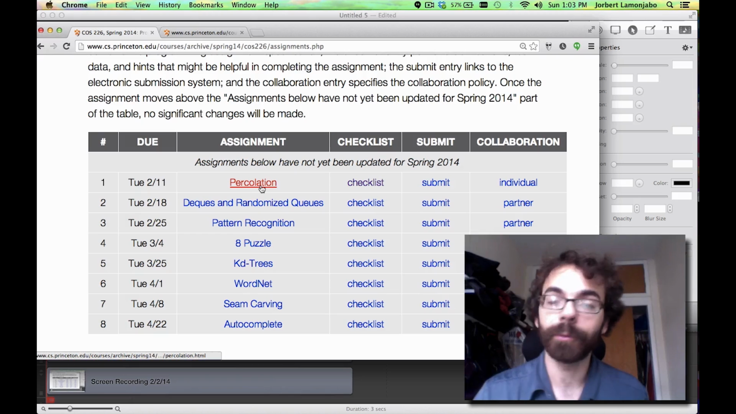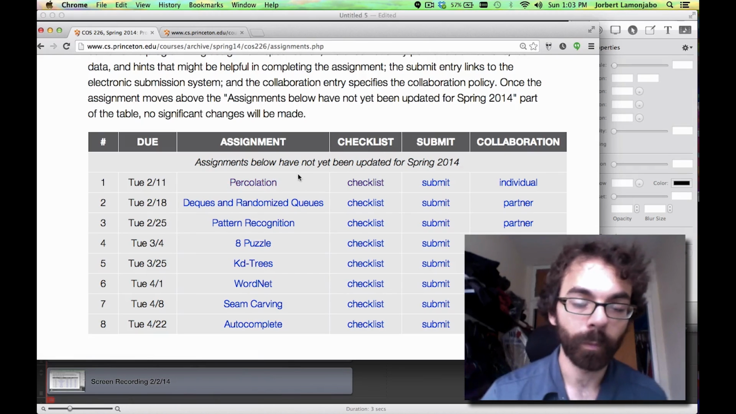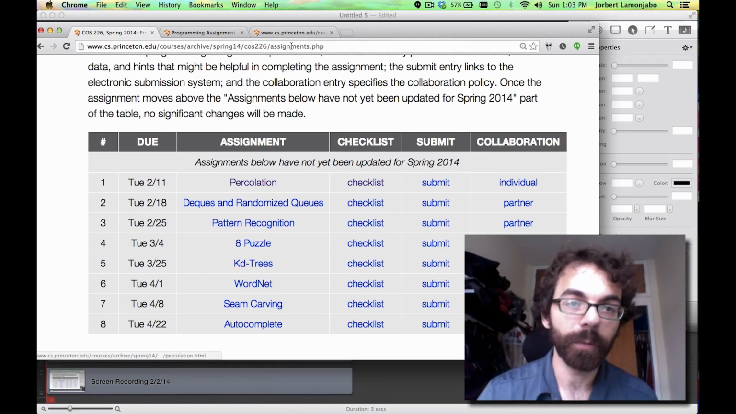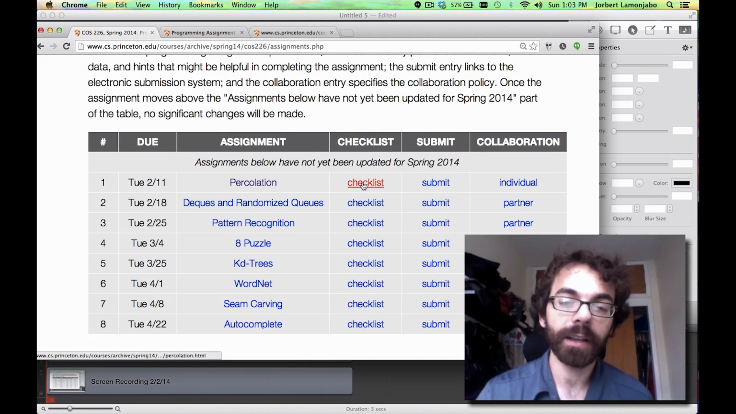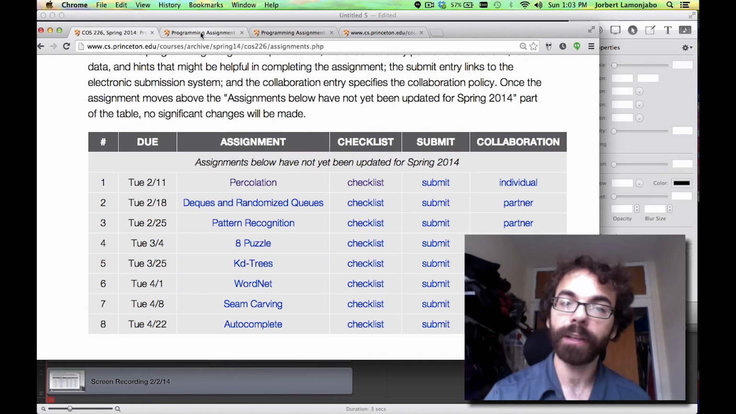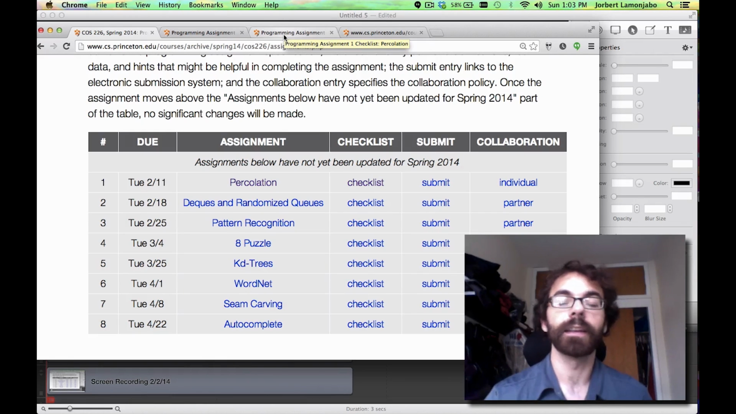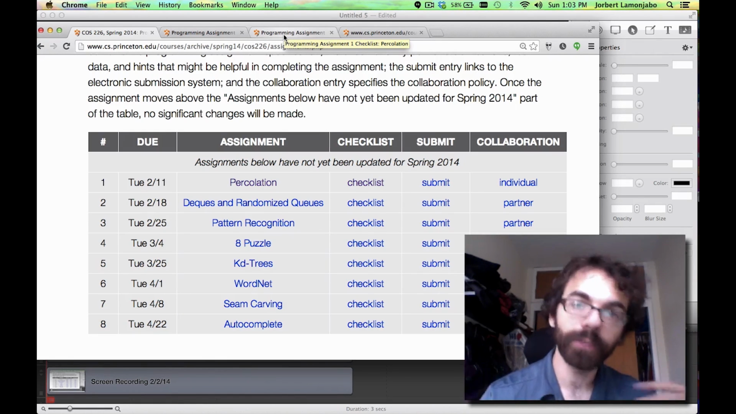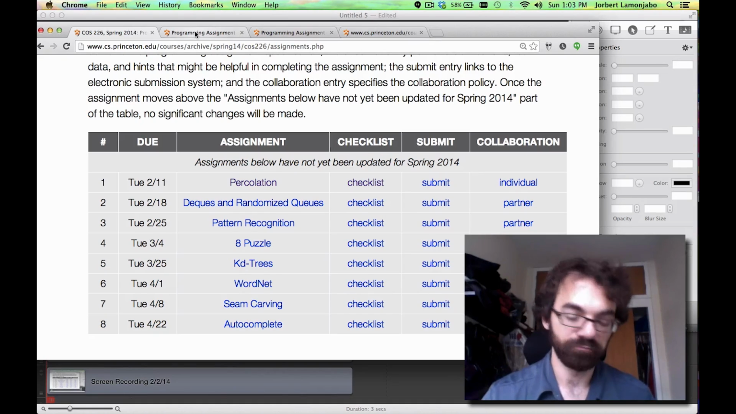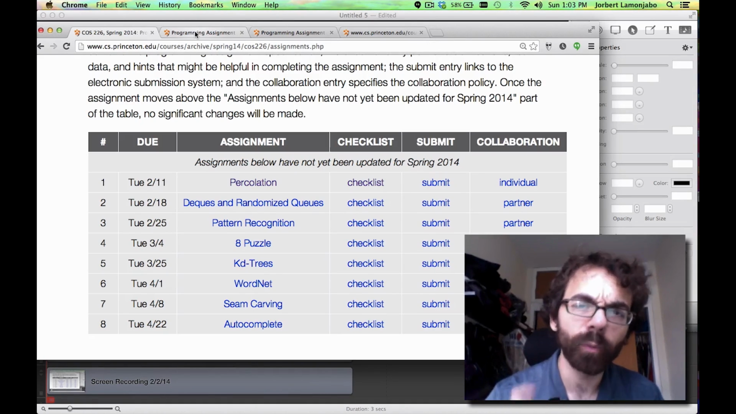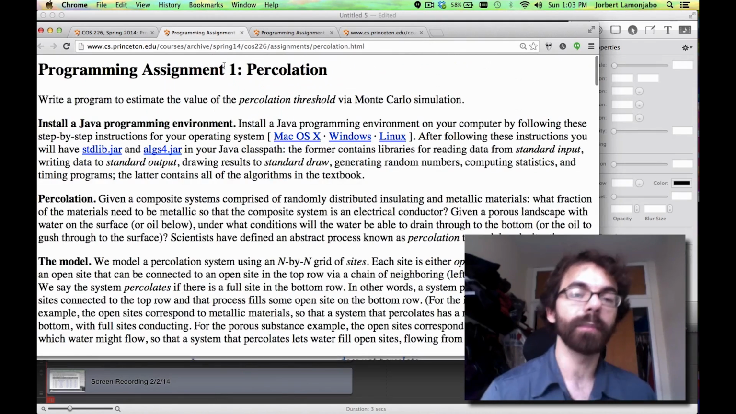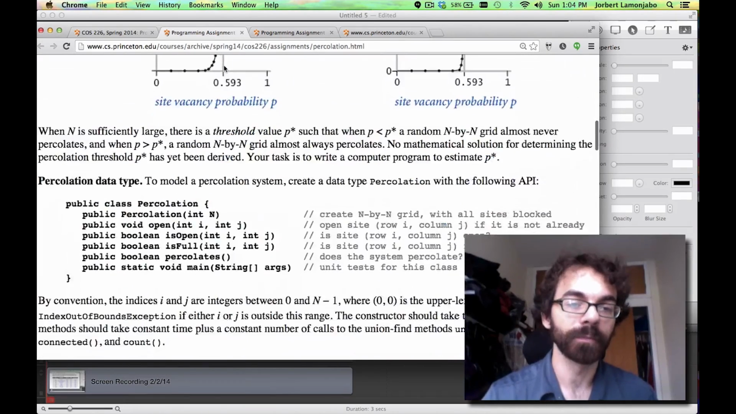So the first assignment we're going to talk about today is percolation. The assignment spec, for those of you who have not taken 126, will be on the assignments page. So there's a spec and a checklist. The assignment page will tell you everything you need to know to complete the assignment, and the checklist has information about how you might get started, frequently asked questions, and other suggestions. But everything you really need to do to get the assignment done will be on the assignments page.